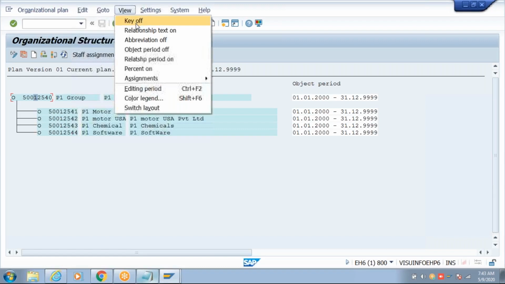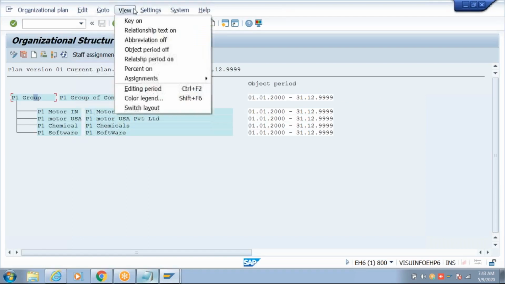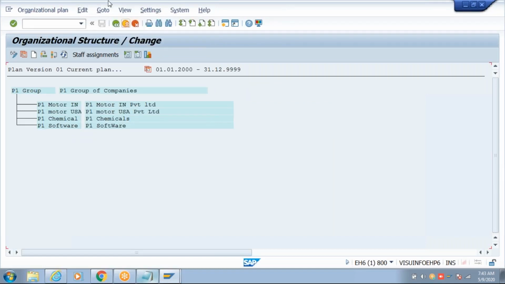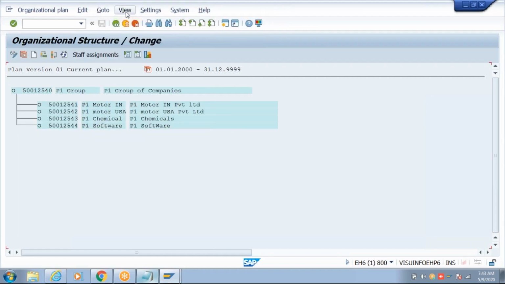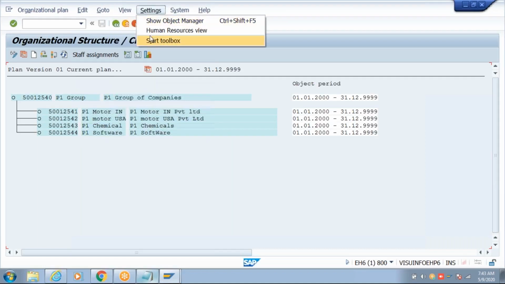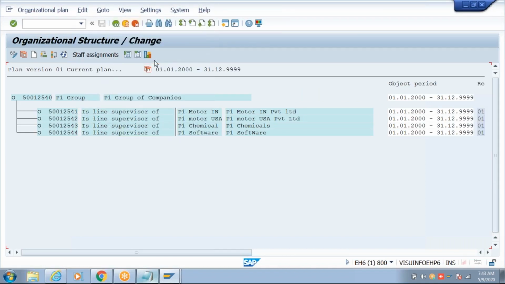See this? When I say key off, it means the 8-digit ID is not displayed. When I say object period off, validity is not displayed. If you want to view them, key is on, object period is on, and relationship text is on. Like this, relation period is on. We'll discuss what the relationship period is.